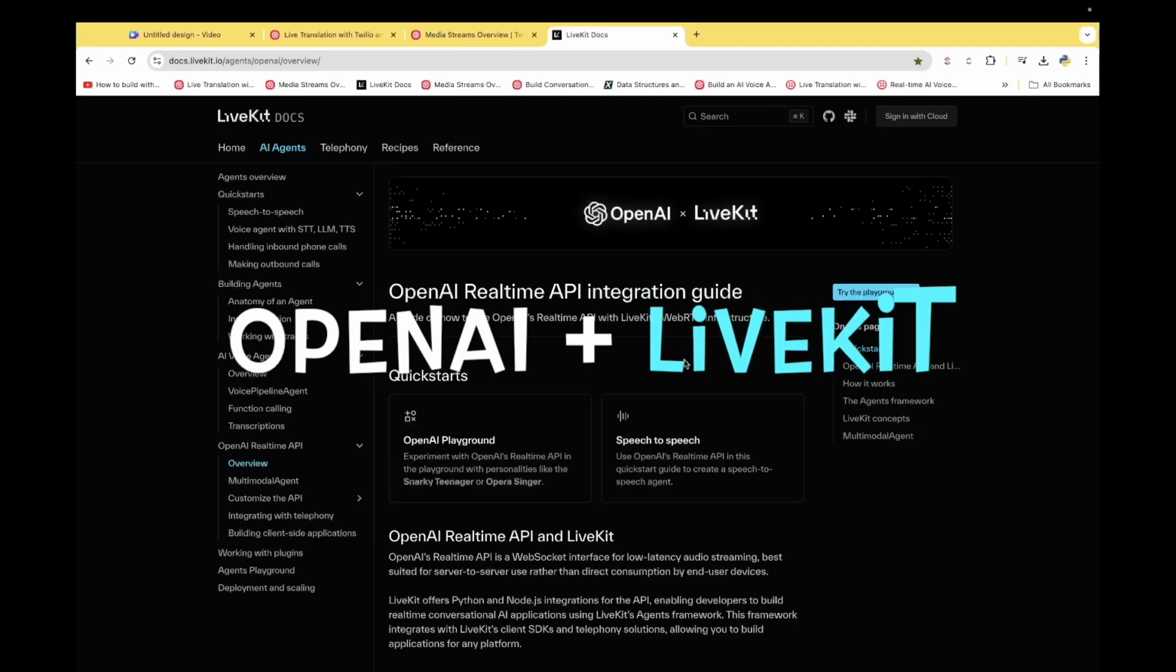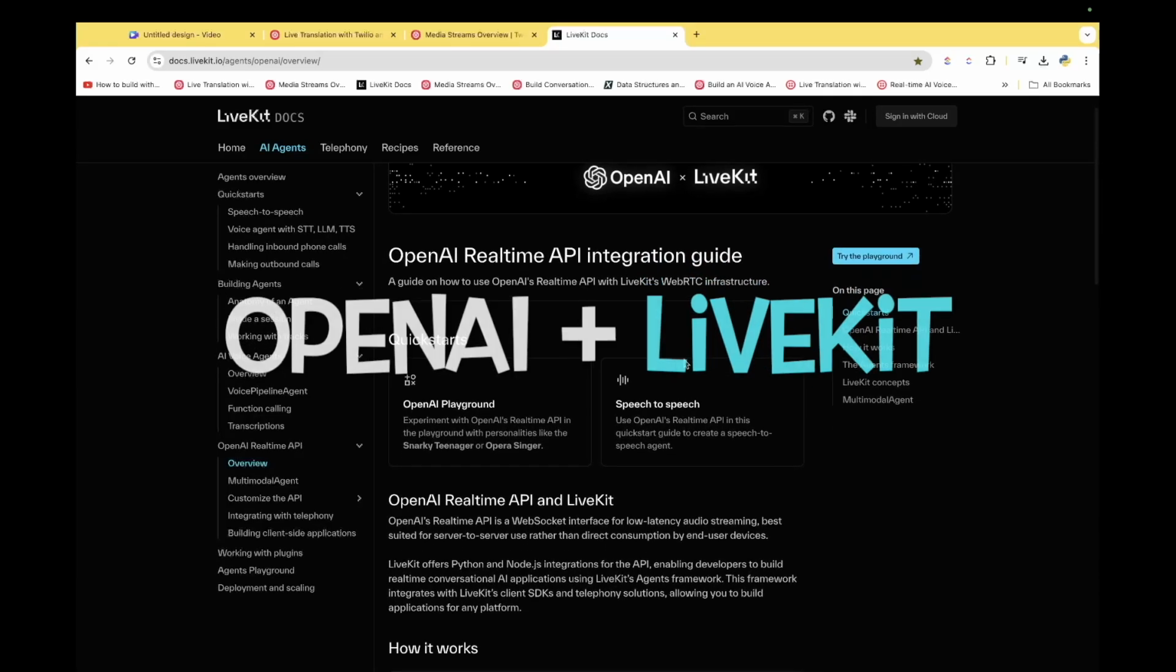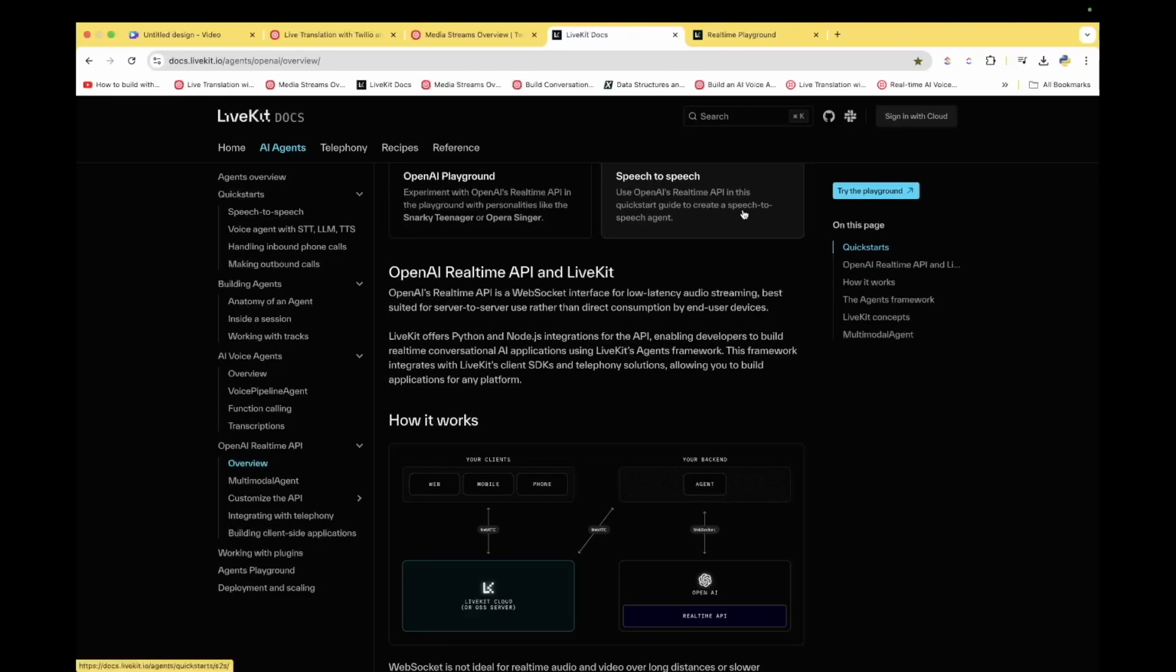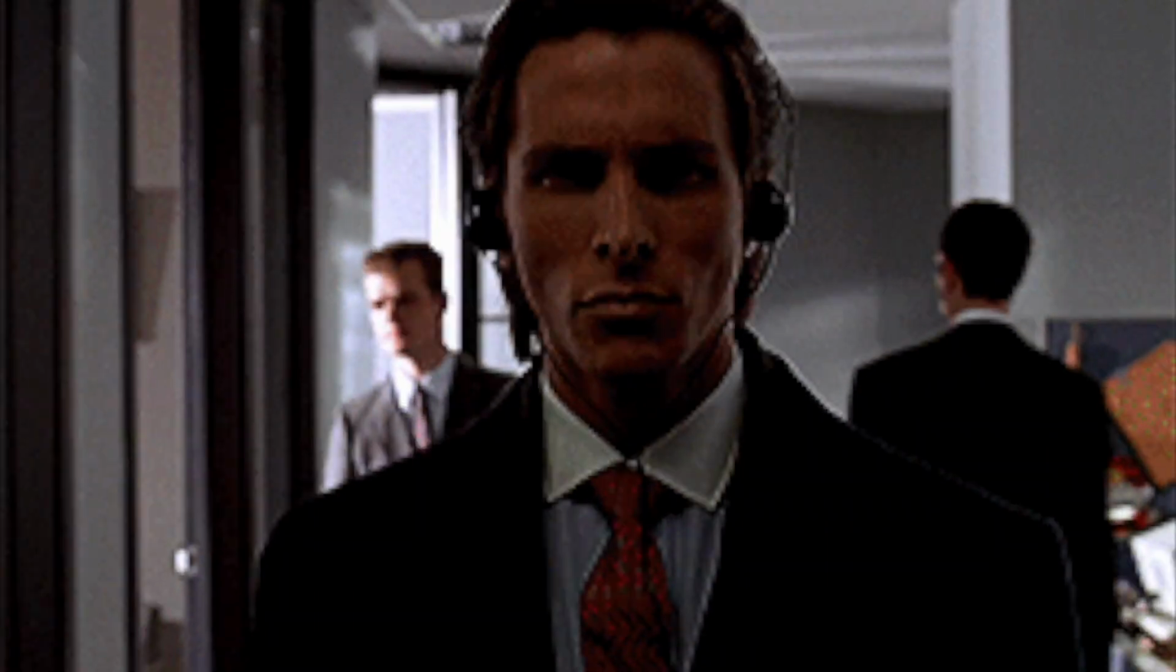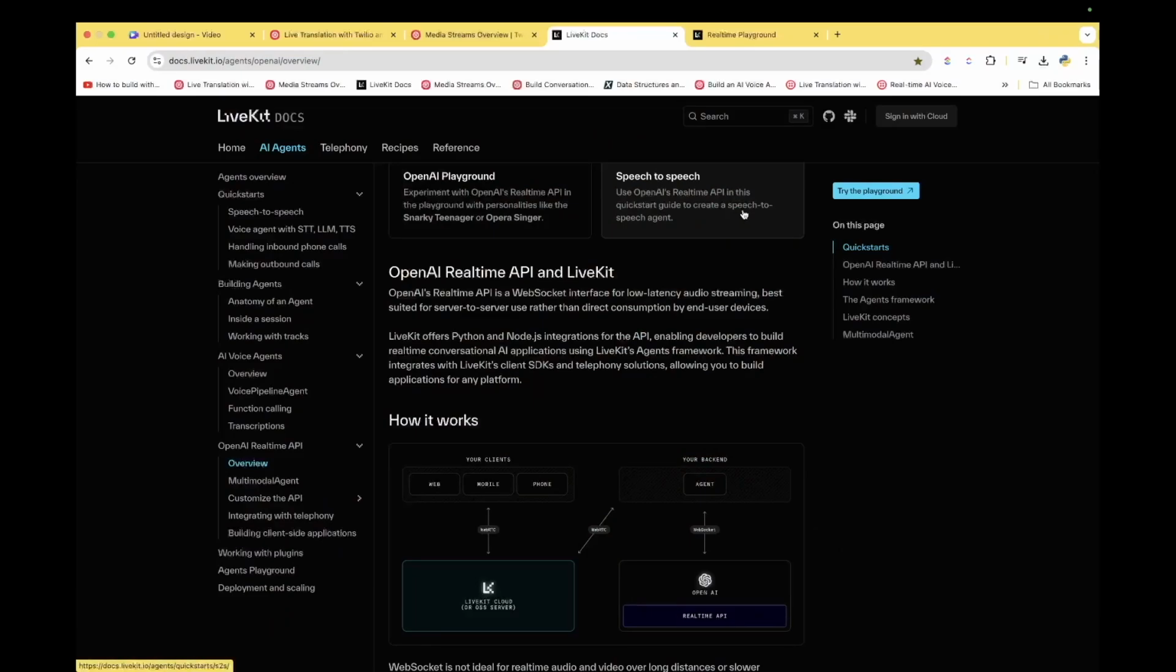So here we have it, OpenAI Real-Time API integration. Hey everyone, we are back. So we're diving right into OpenAI's real-time API and Livekit integration.